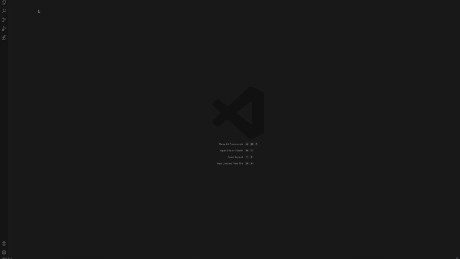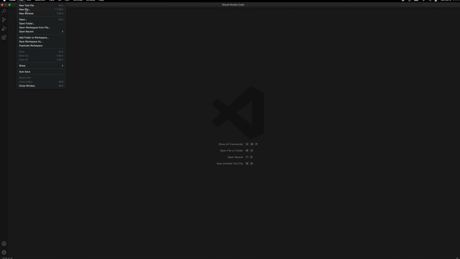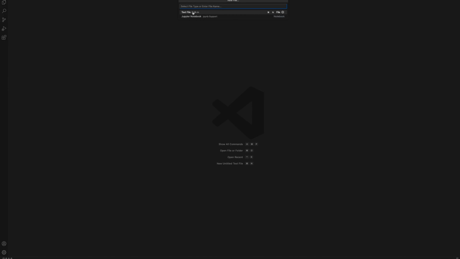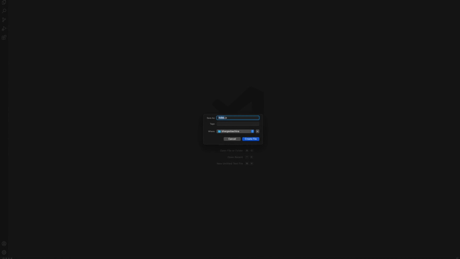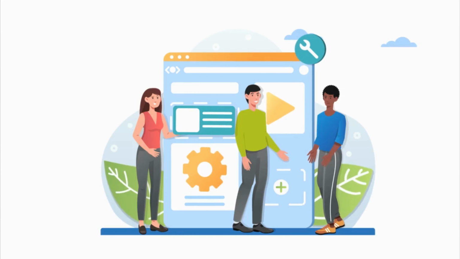The way you create your first file is go to File, New File, and name it index.js, or you can name it any file name and create it. That's it. Installing an editor is done.